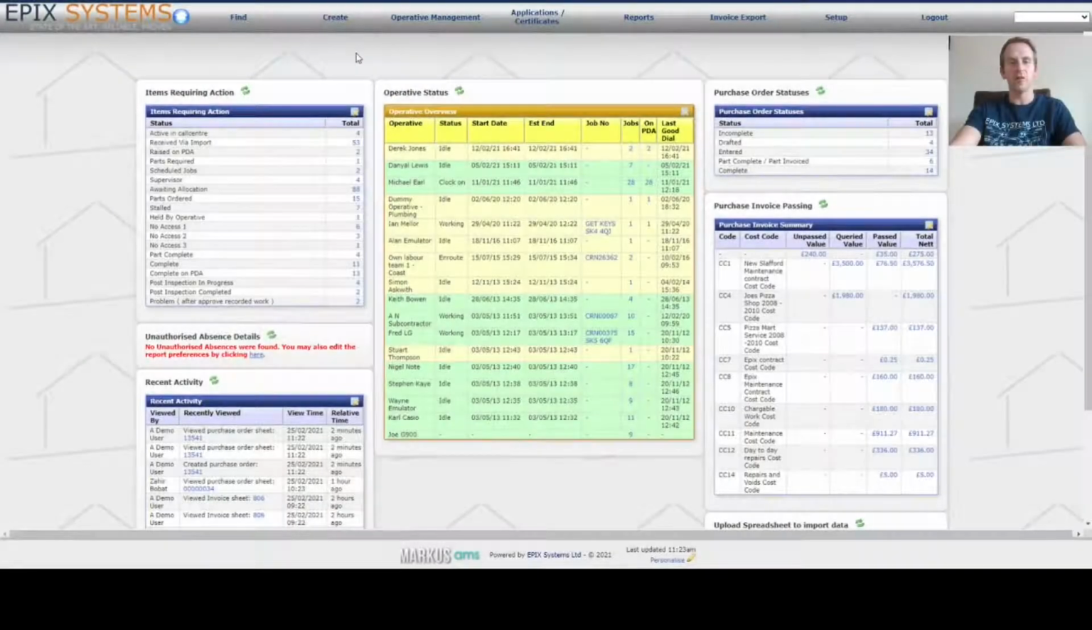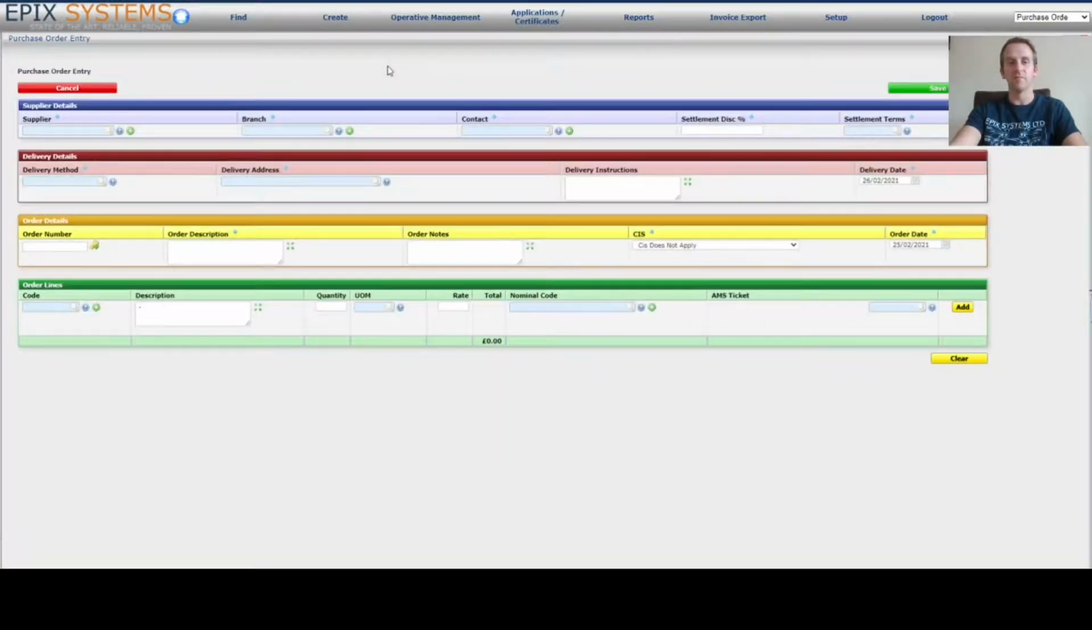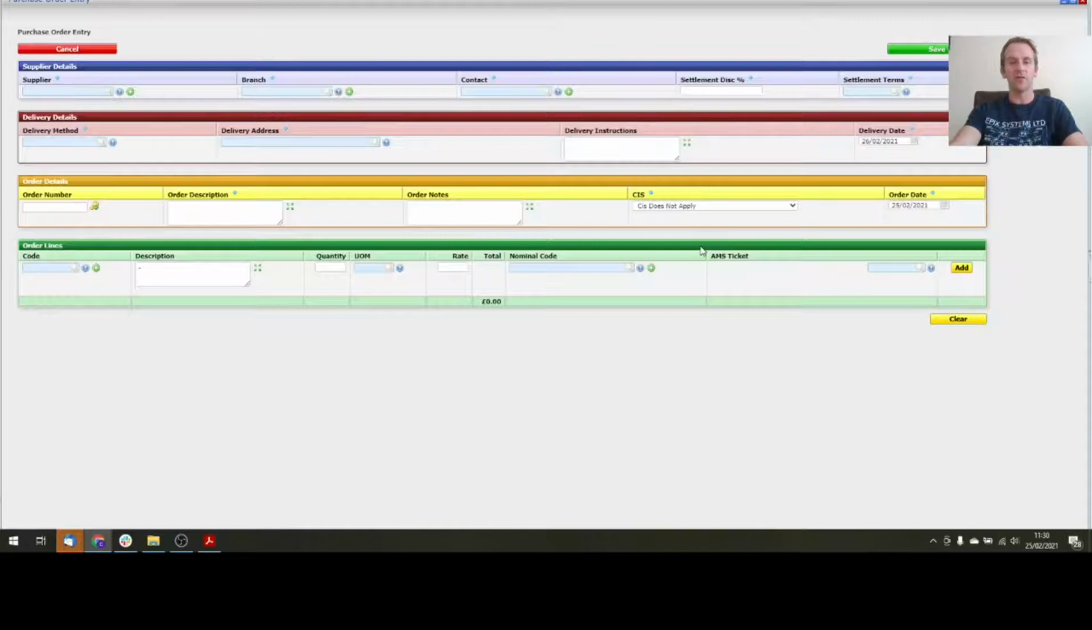If we begin by creating a purchase order, I can do this from my system under the Create menu and selecting Purchase Order. You'll notice that the screen looks the same as it always does, however we have an additional field here for whether CIS applies to this particular purchase order.